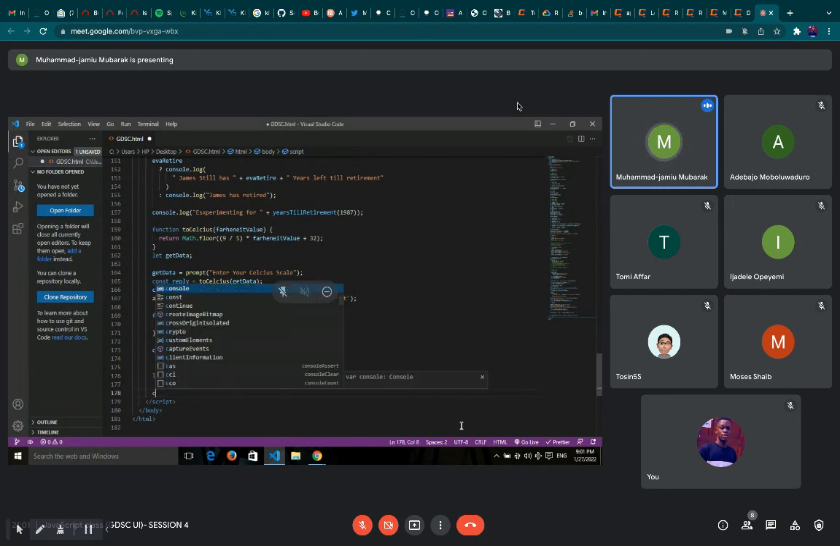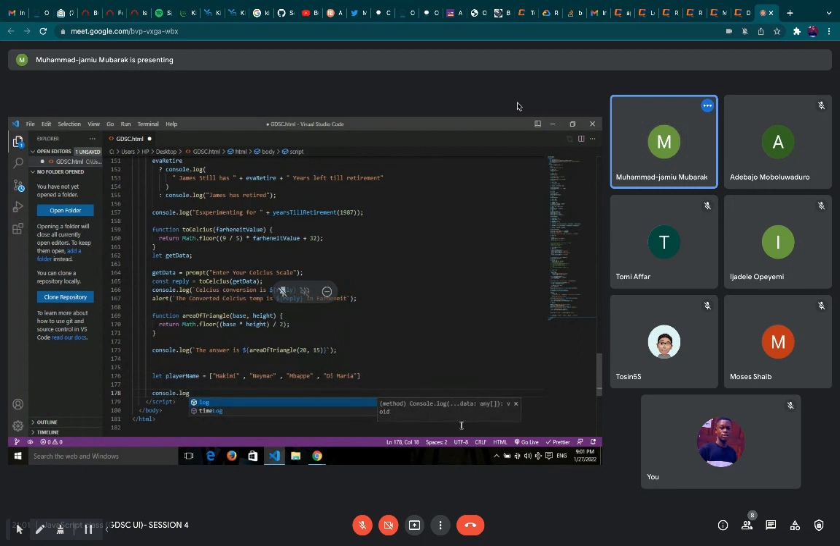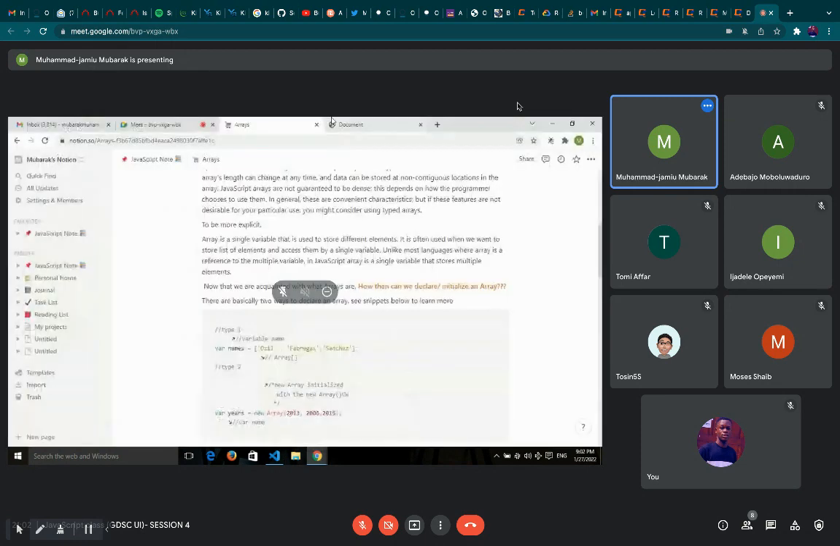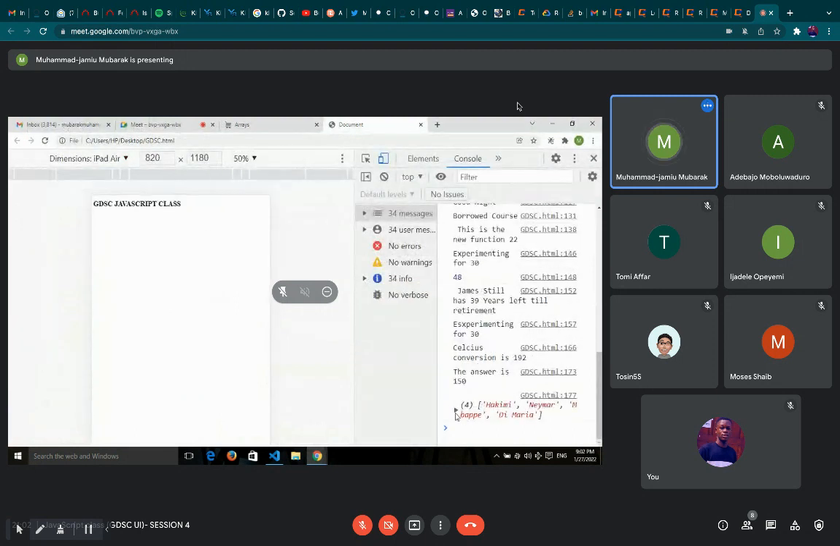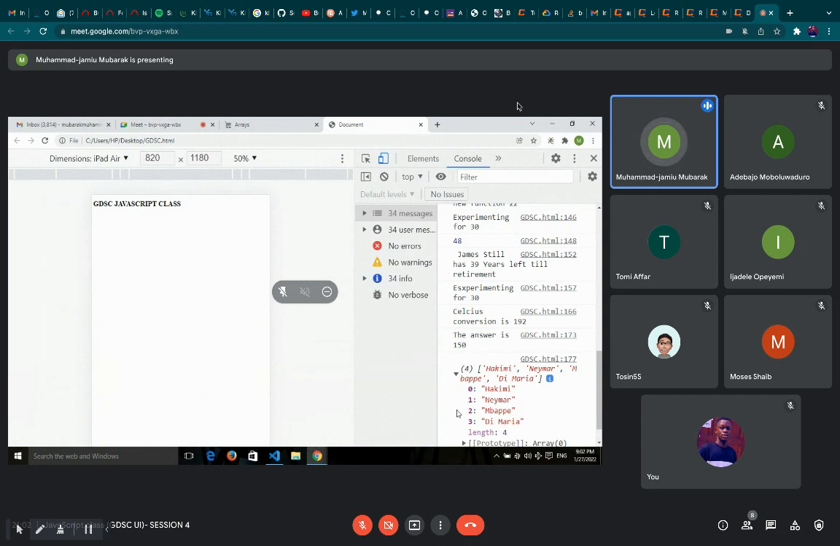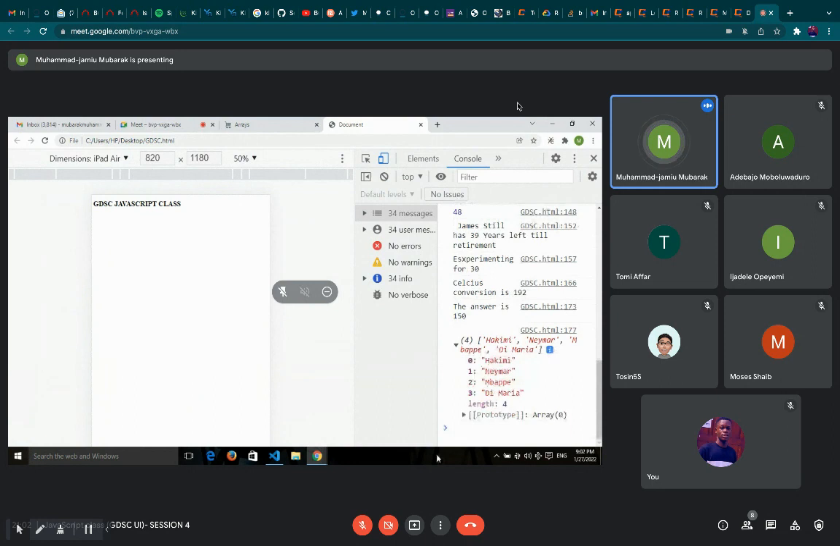So let's test if what we are doing is right. Console.log player name. See, I told it to give me player name, and it returned Hakimi, Neymar, Mbappe, Di Maria. And see this thing, we will use this a whole lot, and it is another thing to take note of. You see 0 beside Hakimi, 1 beside Neymar, 2 beside Mbappe, 3, and it said the length is 4. I will explain that when we learn the second way to initialize an array.